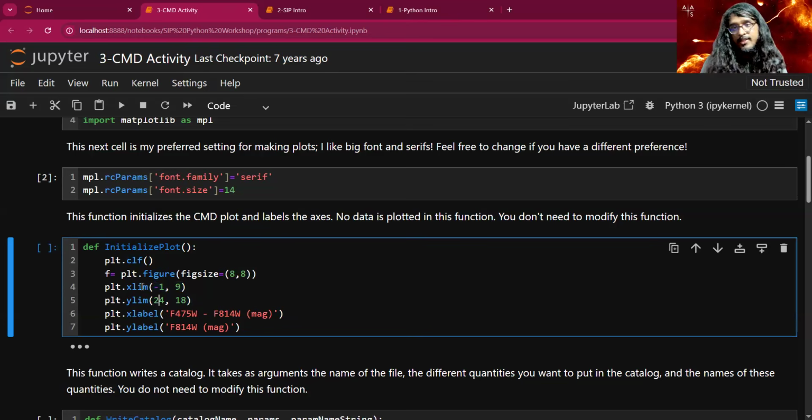And it sets the X and Y limits. So the X limits go from -1 to 9, and the Y limits go, as you can see, from 24 to 18, which means the Y-axis is an inverted Y-axis. And that's because we are studying magnitude, right? The X label is the color. You can see that is the difference between magnitudes, and the Y label is the actual magnitude. Okay, so that is the color magnitude diagram. So let's define this function.